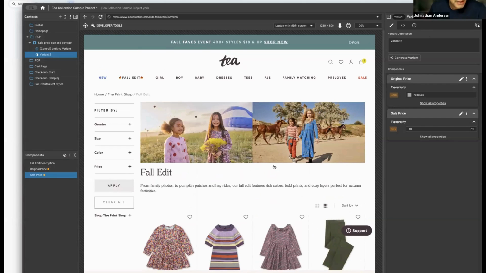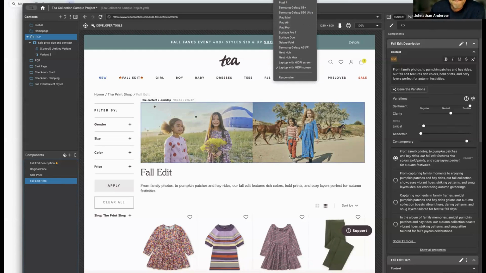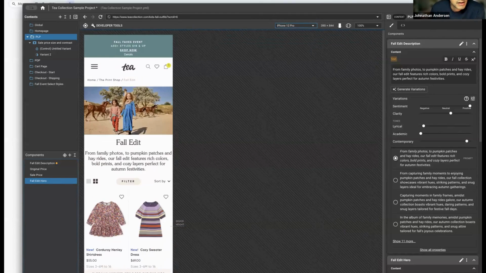So for this one, I'm going to create a component. Go back to my PLP here. To that top level, I'm going to create a component for this hero image here. I'm going to call it the fall edit hero. Now, something I notice when I go between mobile and desktop is there's actually a different image there. And so what I want to do when I change this image is I want to make sure I change it on both desktop and mobile.